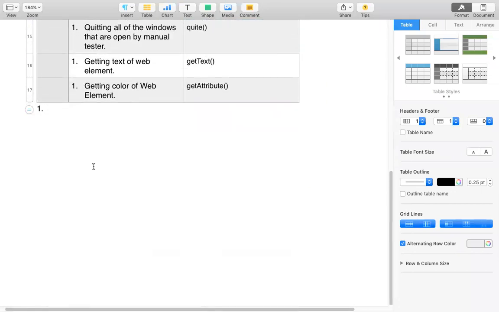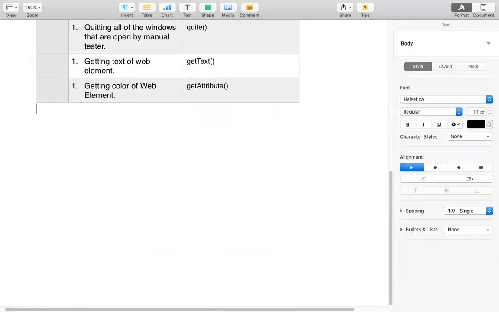Let me give a heading over here: methods of WebElement. This is very important, guys. Listen to it carefully. This is a very deep and thorough thing that we are discussing over here by traversing the interfaces of Java and Selenium. The first method we have is click, and as we know, this is an abstract method.